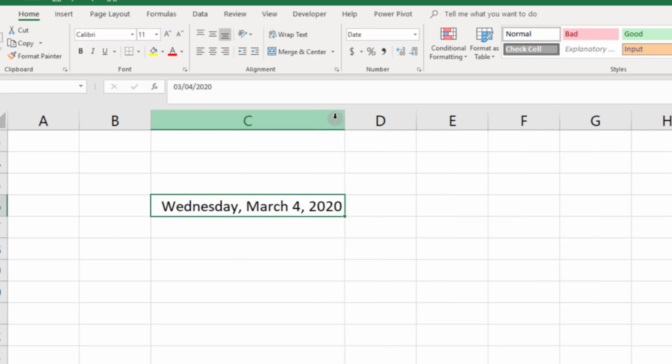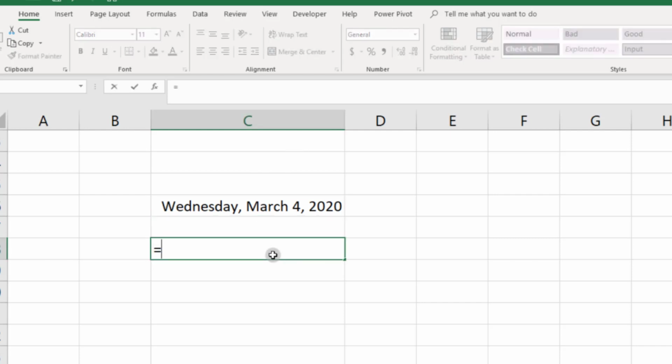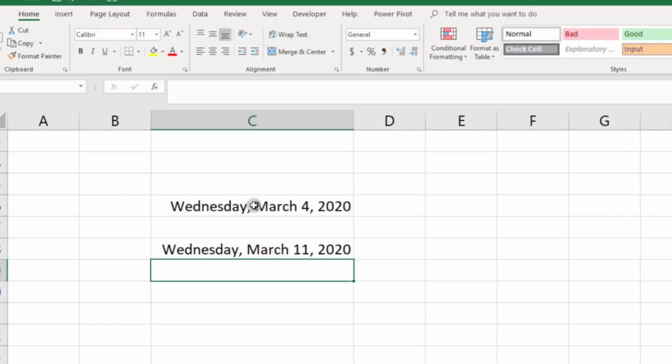So why did I tell you that? Well, because dates are stored as numbers, we can do arithmetic on them. So I can do something like equals that cell plus 7 days. So when I press enter, it gives me the date 7 days after that. So that's dates.